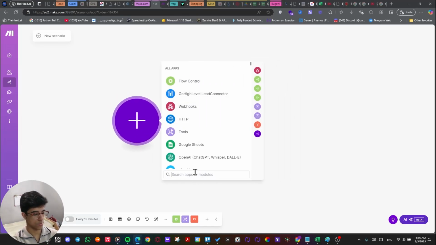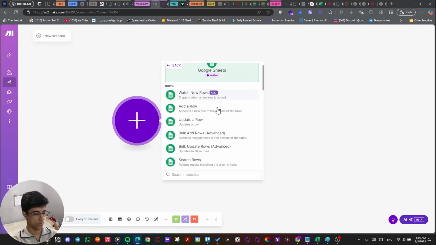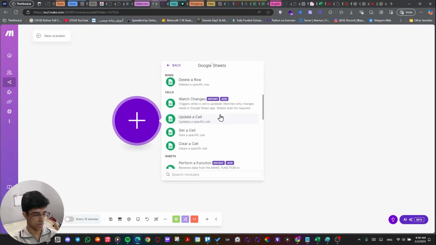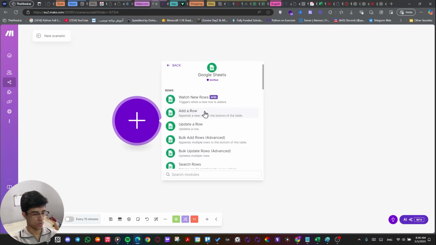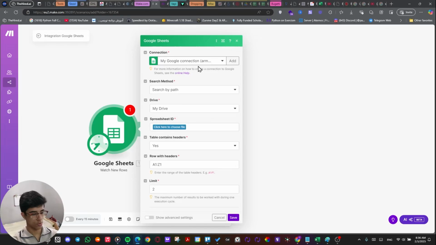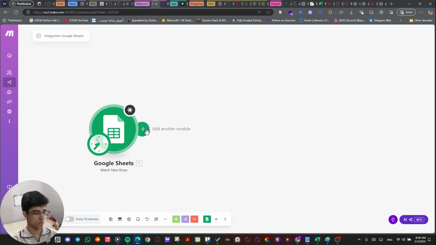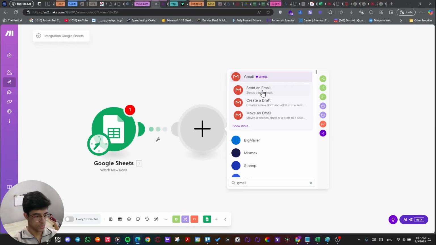In the first place, I'm going to use a Google Sheet. We're going to watch for new rows added to the Excel sheet. Then you're going to select your preferred Excel sheet that you're updating your qualified leads in. Then what you're going to do is basically something like this. I'm also going to add a Gmail, send a Gmail.